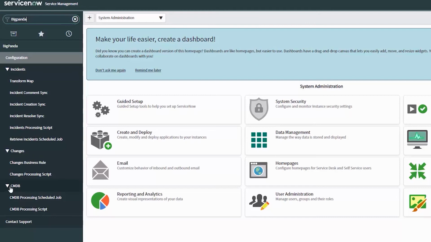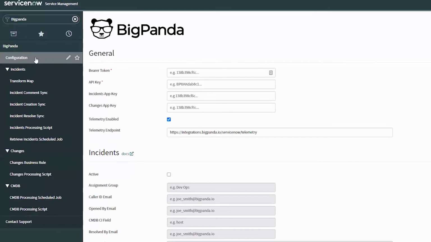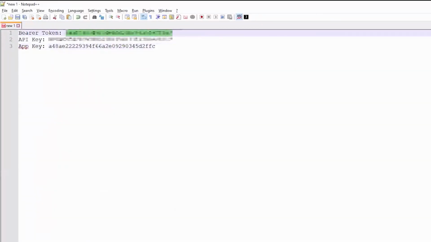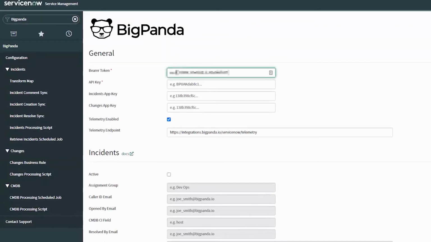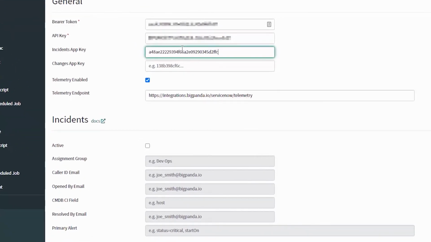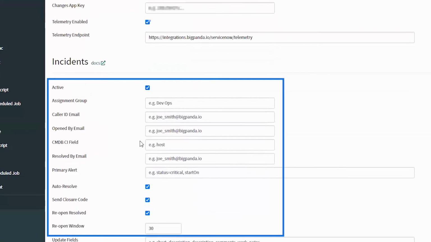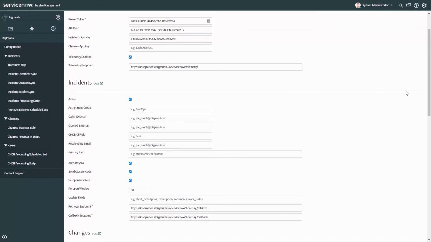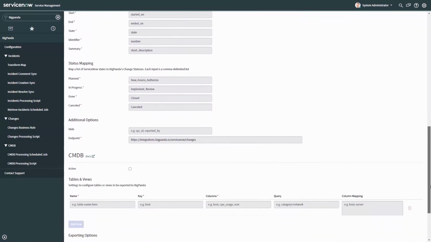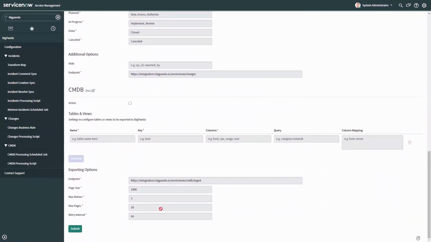To configure ServiceNow to work with your BigPanda instance, select Configuration. Now we go back to the text file and copy and paste our bearer token, our API key, and the integration app key. We will enable the incident integration by checking the active box. We have the option to customize the behavior of the integration and how BigPanda and ServiceNow will work together, but for this demo, we will go with the default settings. We now press Submit, and the integration is done.